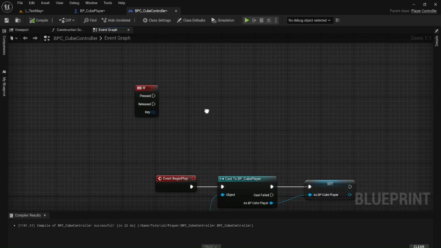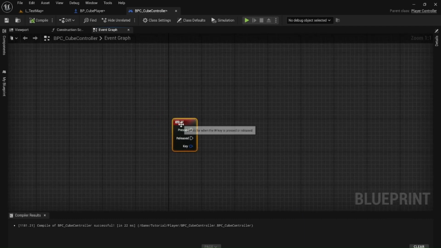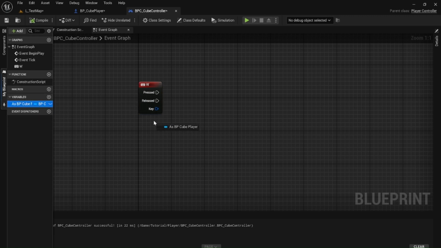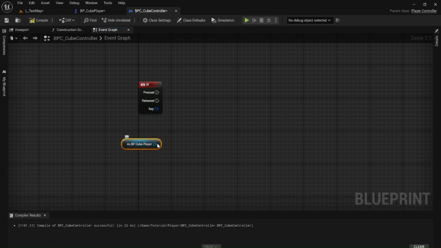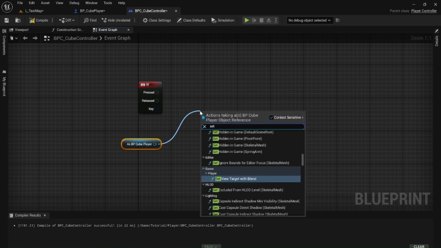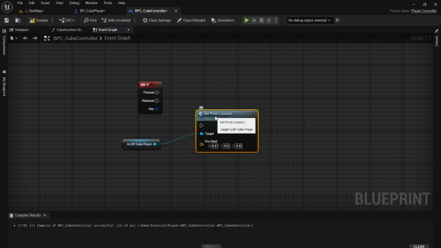Now I'm going to go to our up key here, and we're going to get our player character and call set pivot location.